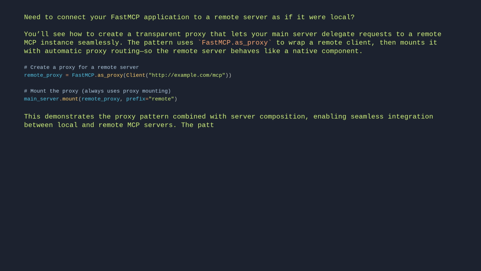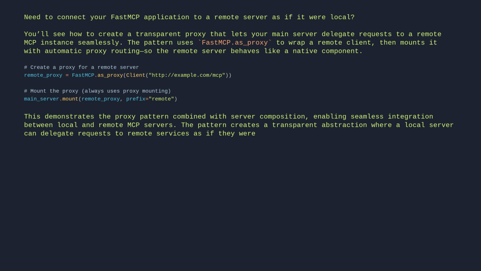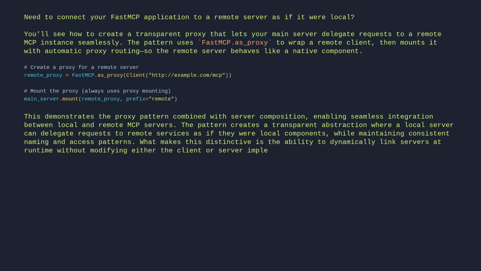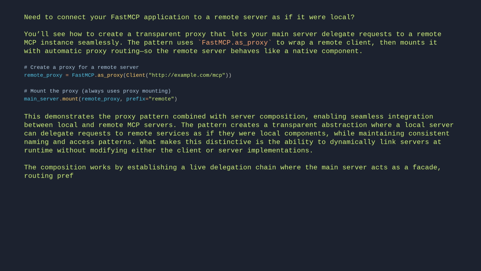The pattern creates a transparent abstraction where a local server can delegate requests to remote services as if they were local components, while maintaining consistent naming and access patterns. What makes this distinctive is the ability to dynamically link servers at runtime without modifying either the client or server implementations. The composition works by establishing a live delegation chain where the main server acts as a facade, routing prefixed requests to mounted servers or proxies.